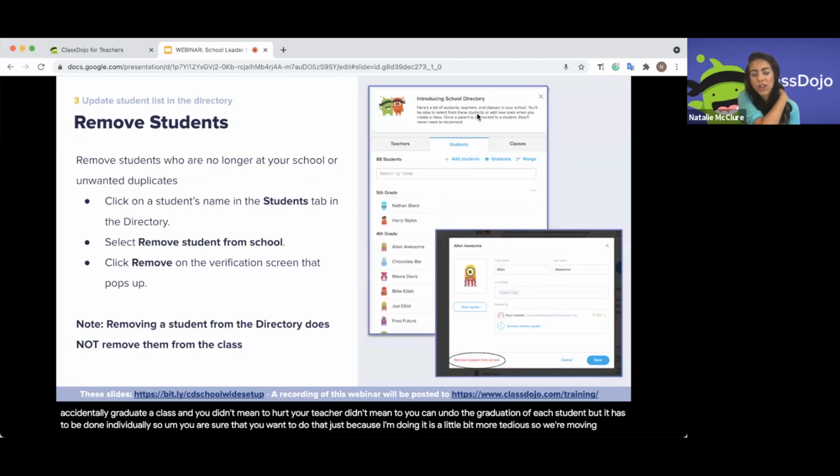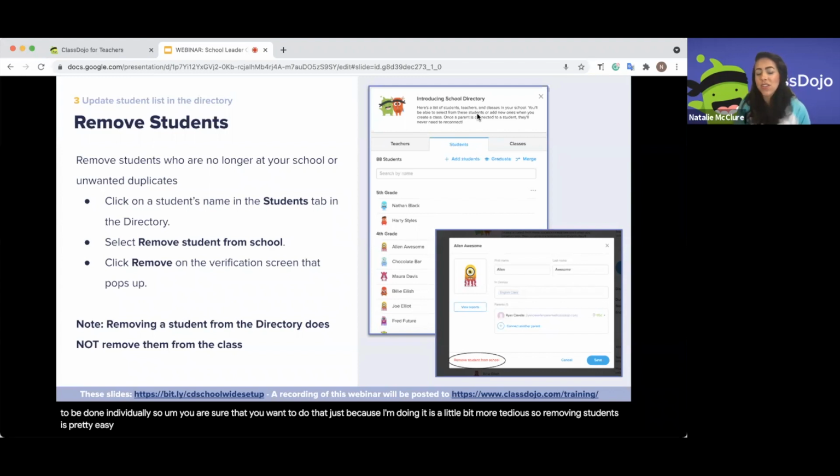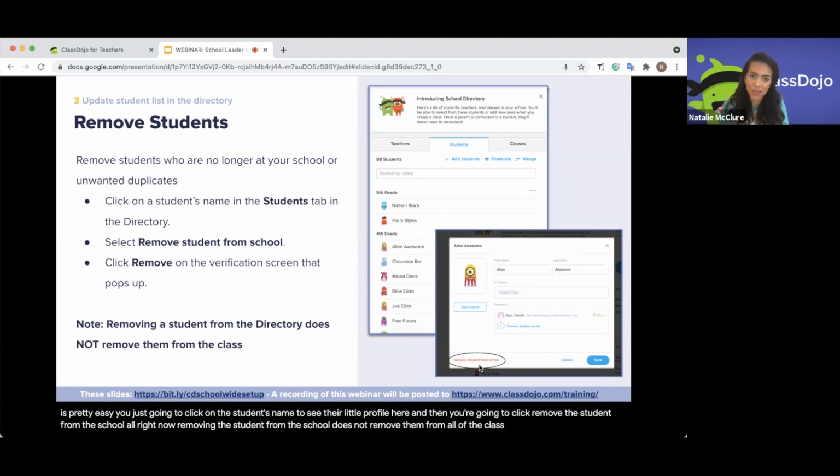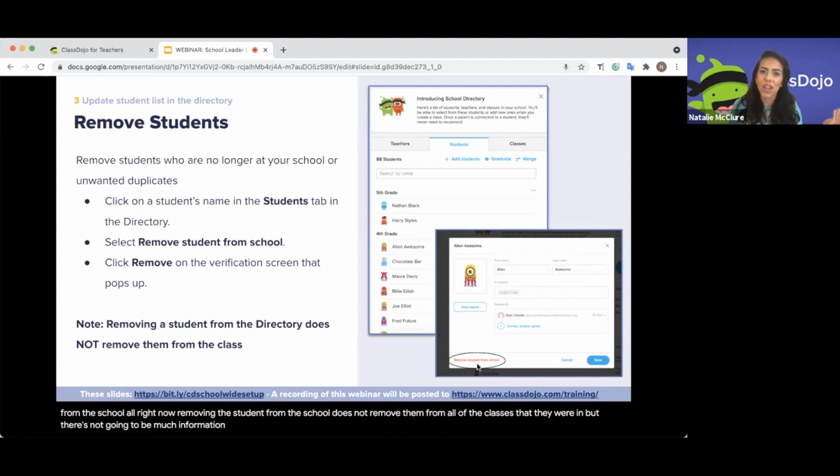So removing students is pretty easy. You're just going to click on the student's name to see their little profile here, and then you're going to click remove the student from the school. Now, removing the student from the school does not remove them from all of the classes that they were in, but there's not going to be much information in that class on that student after a year, because we only save feedback and points report data for 1 year, and then it's removed from our system.